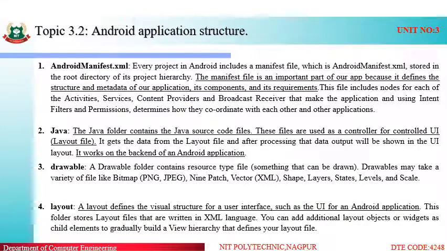Layout, this is another most important one. A layout defines the visual structure of the user interface, such as the UI of an Android application. So the layouts are nothing but predefined structures with which we can create our application. Depending upon the user requirement, we may use different layouts like relative layout, absolute layout, frame layout, which we are going to study in the next videos in detail. So this folder stores the layout files that are written in XML language. You can add additional layout objects or widgets as child elements to gradually build a view hierarchy that defines our layout file.